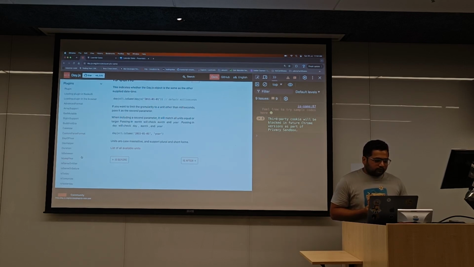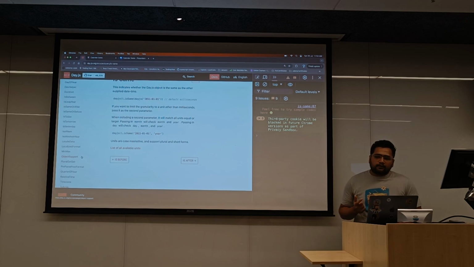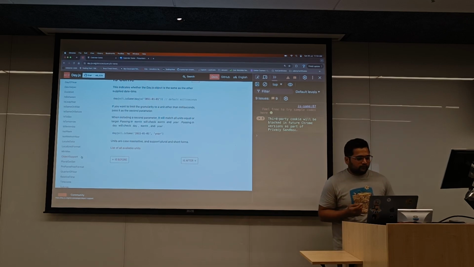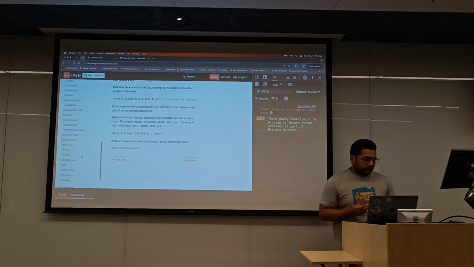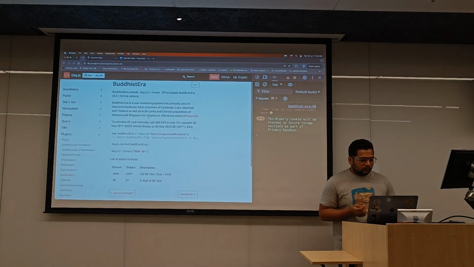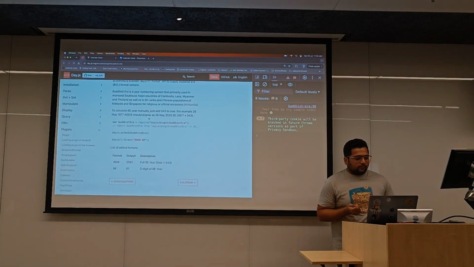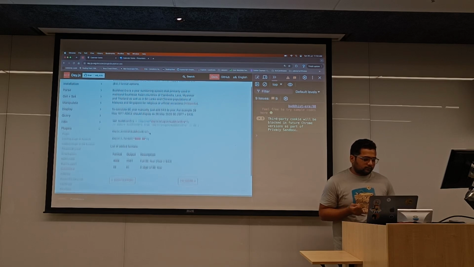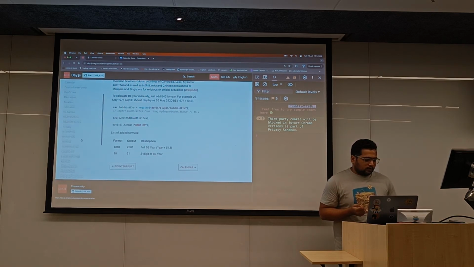Quite a few plugins for this library also. Let's say you want some sort of calendar which is region specific, you want to work with that. So there are quite a few helper functions available for that. So let's say I want to have some Buddhist era formatting, so I can do that. Quite a unique thing.